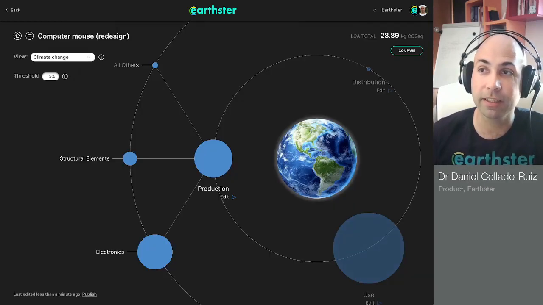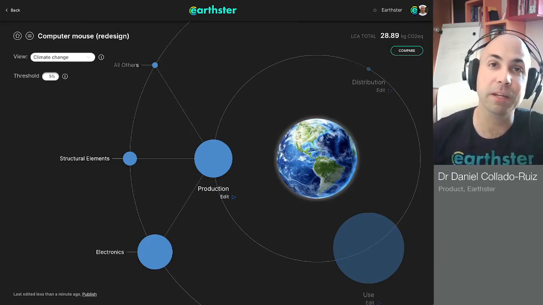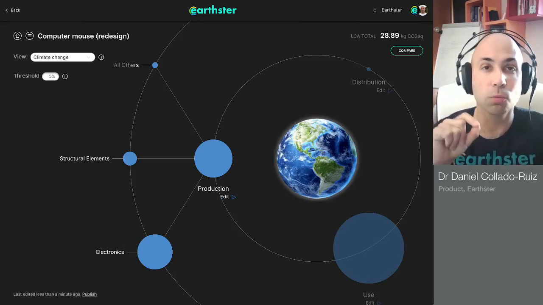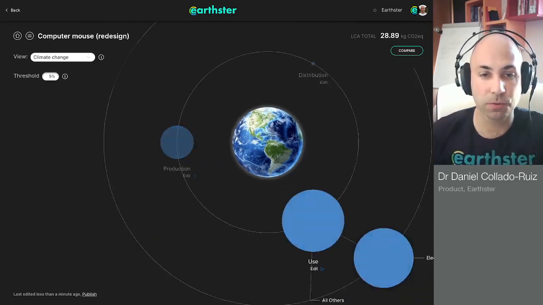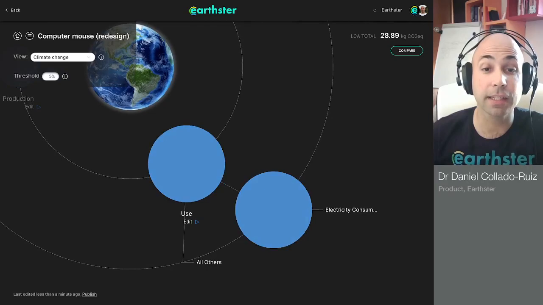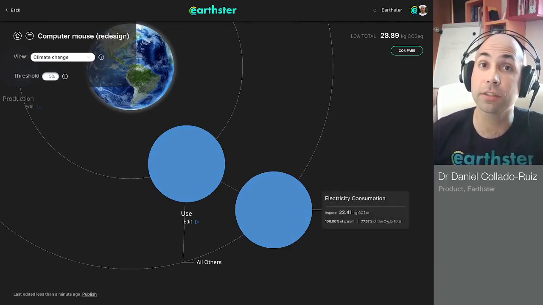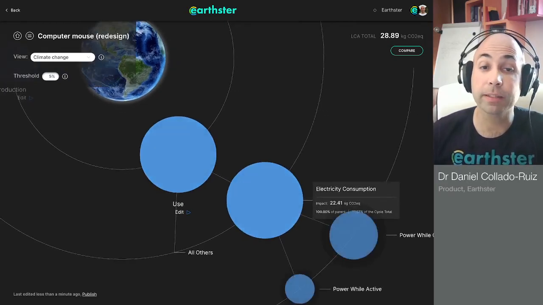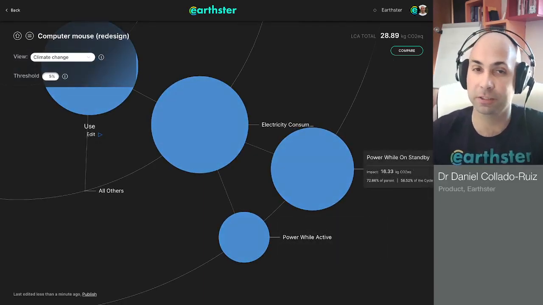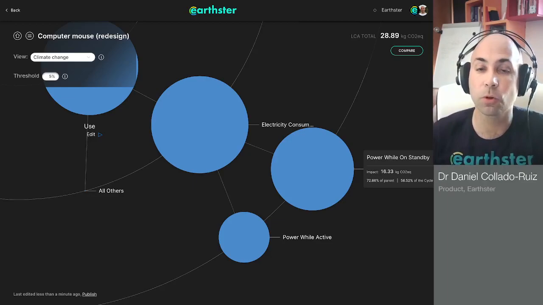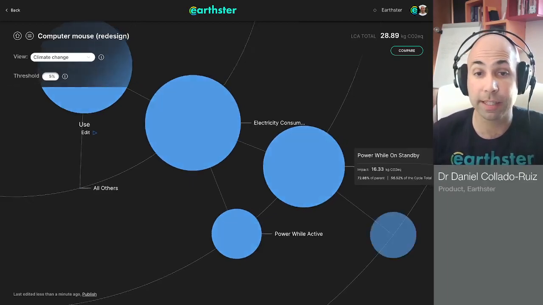And finally, we say that Earthster is insightful because it makes it very easy for you to point out what is driving each one of the environmental impacts. If I go to, for example, the use phase and I see that most of the impact comes from electricity consumption, in this model, I've built in details on which flavors of electricity consumption have more or less impact, like, for example, power on standby.